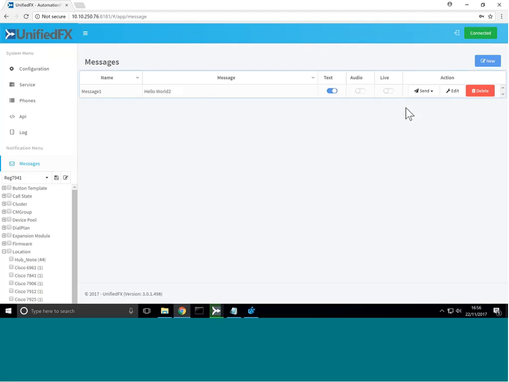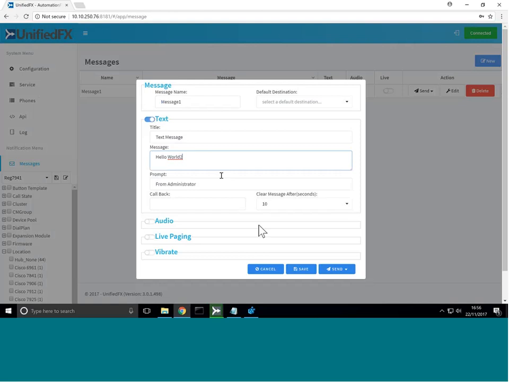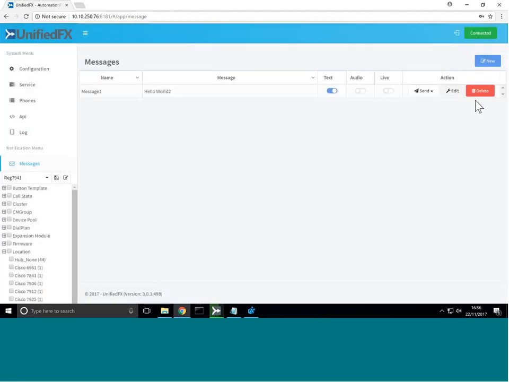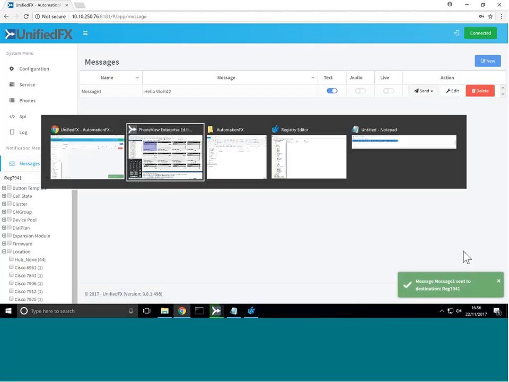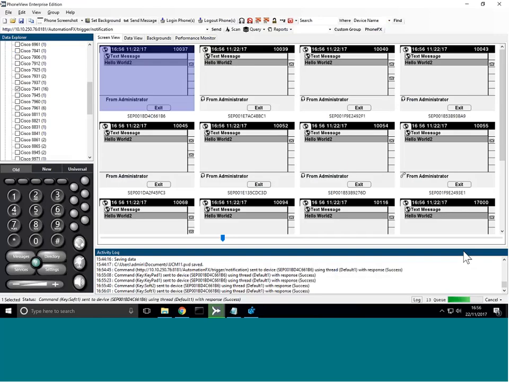So I could just go into edit and make a change here, and save and send from here if I wanted to. I can obviously move them, but you can send it quickly from here too. So I click this, and this drop-down list is the same list of filters that's on the left-hand panel there. So I choose Reg 7941. It's saying sending it to that destination. If I flip over to PhoneView, we can see that whole World 2 updated message is now being pushed out and received by all those phones.